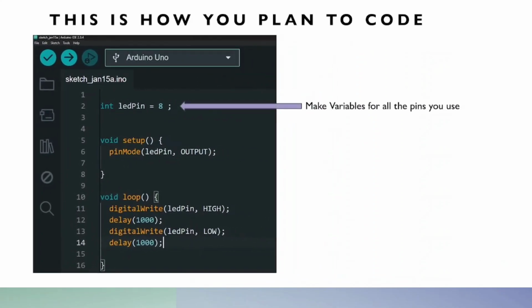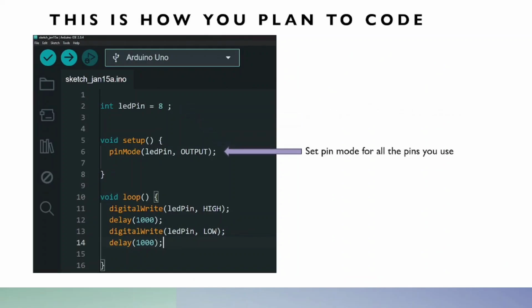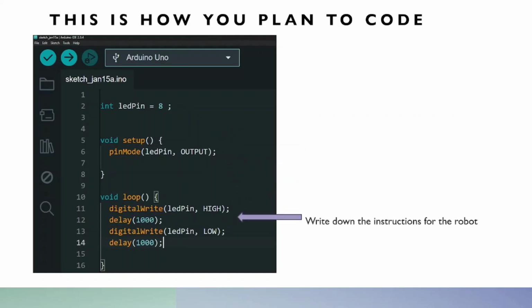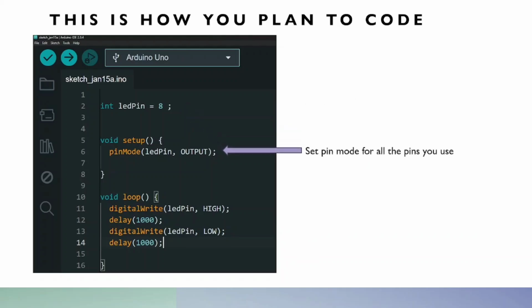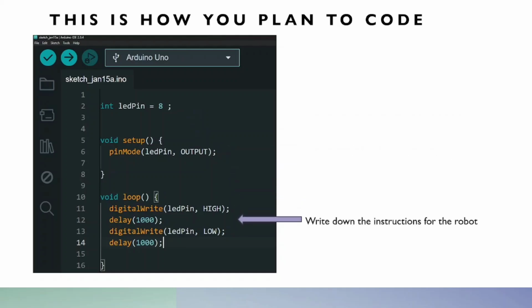Now, how do we plan our code? The first thing we do is make variables for the pins that we are using. After that, we set the pin mode for all the pins which we are using, input or output. And at the end, we set down the instructions for the robot inside the loop function. So these three things are the main structure: making variables, setting the pin mode for all the pins, and then instructions for the robot. That's how we plan our code.